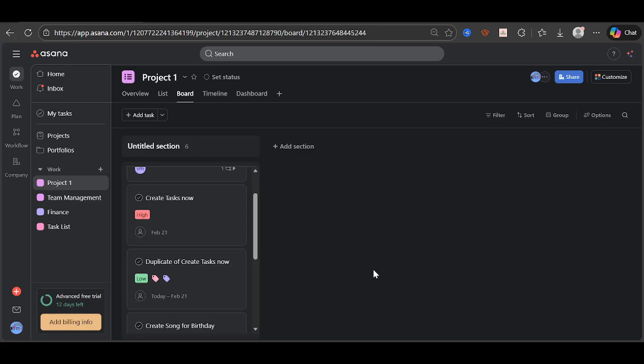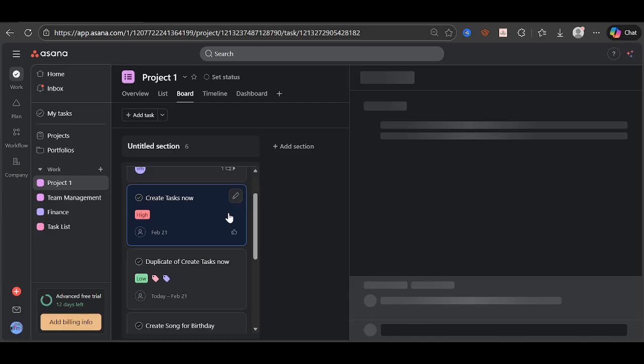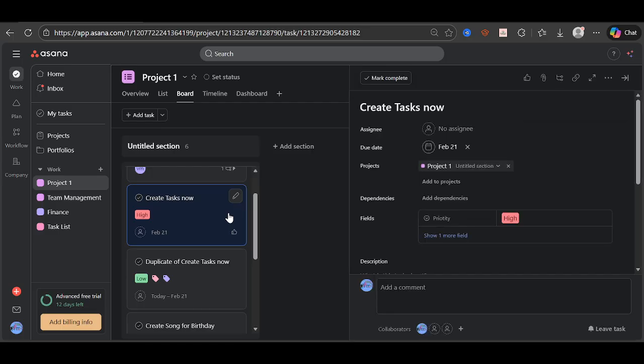Let's start with adding a tag. Open any task so you're looking at its details. With the task active, press Tab plus T on your keyboard. That shortcut brings up the tag field instantly so you don't have to hunt through menus.